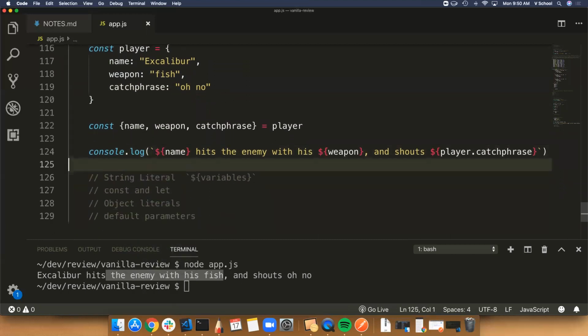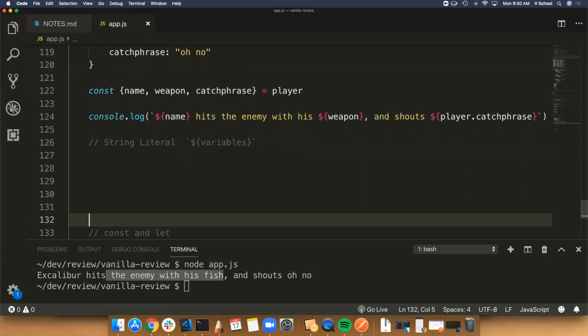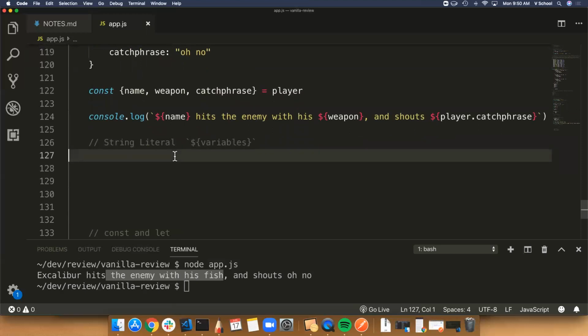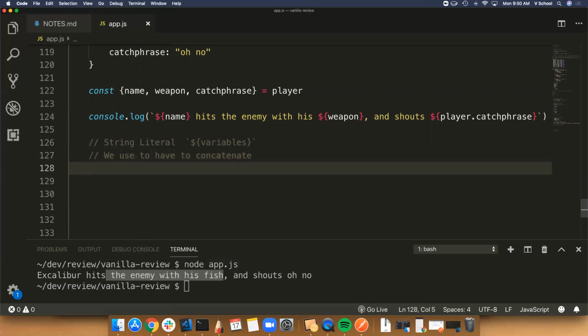Moving right along then, a quick stop at string literals. What was a string literal an improvement on top of? What did we used to have to do to put strings together? Yeah, we used to have to concatenate. But wouldn't it be great if we had some sort of operator that concatenated for us? We do.